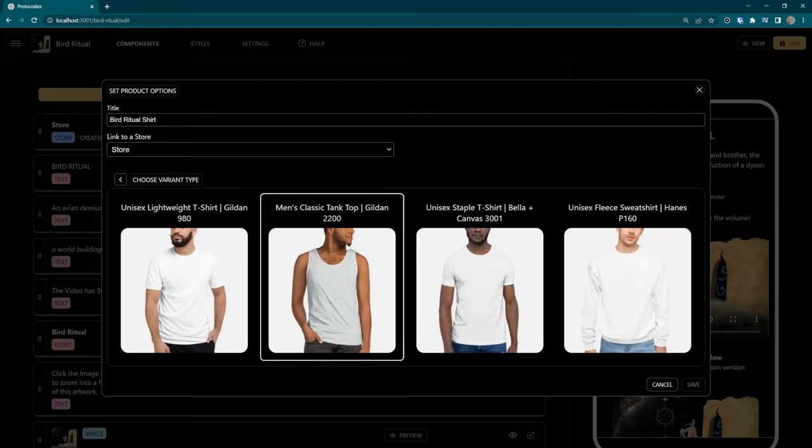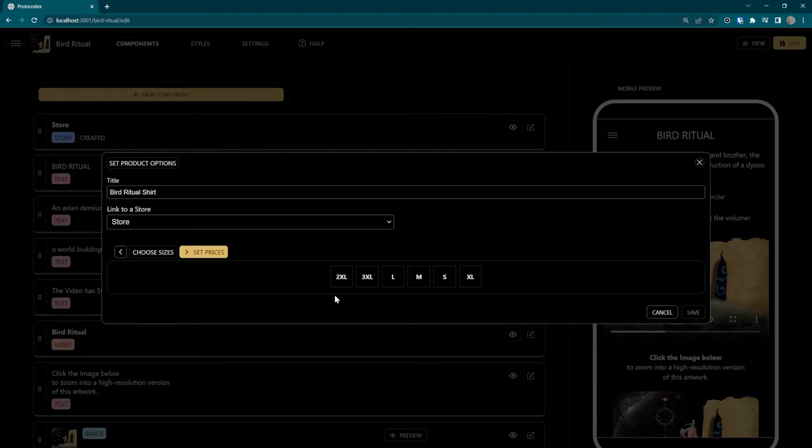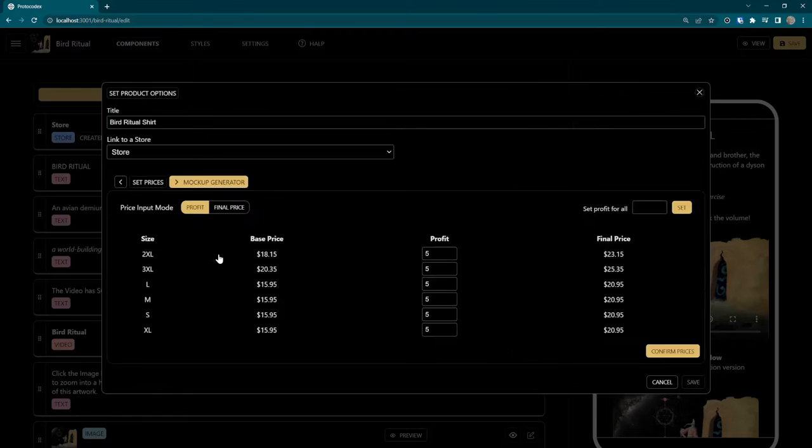a product. Okay, so right now I just have these basic types of merch enabled. I'm going to be adding lots more different types soon. We want to do a shirt. Let's go for this one. I'm just going to go for all of the colors to choose from. And let's do all of the available sizes.